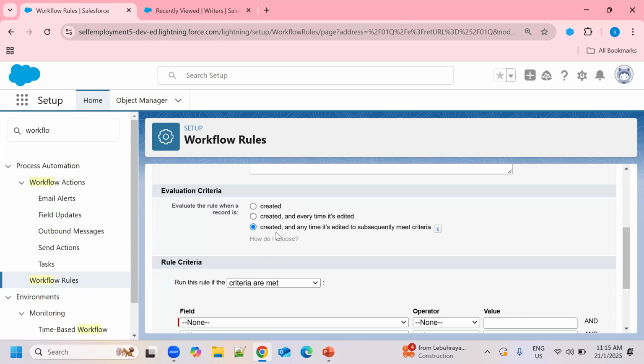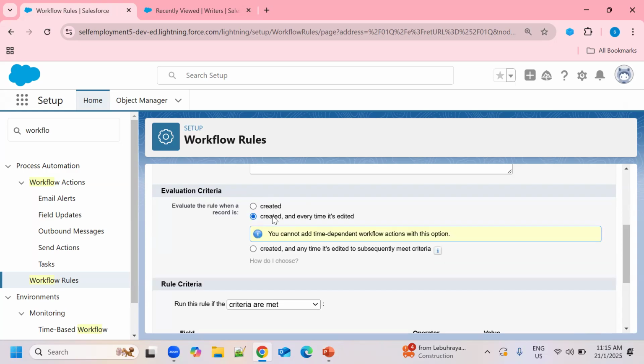The third one is created, and any time it's edited to subsequently meet criteria. What does it mean? It means if you edit the record and your rule criteria is satisfied with these changes, in that situation the rule will be triggered. So you can choose any one evaluation criteria as per your requirement. For now I am choosing this, so this rule will execute when I create a new record or when I edit the record.